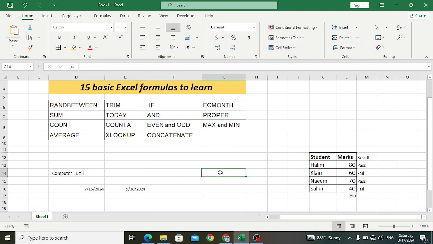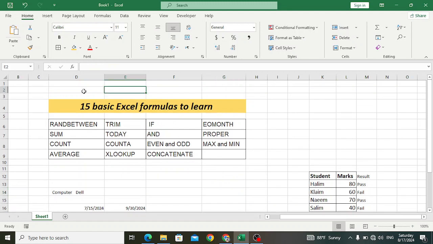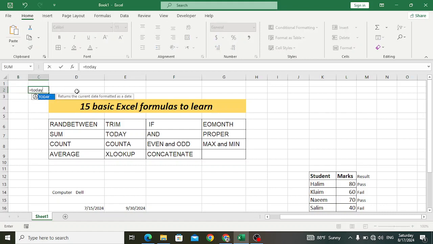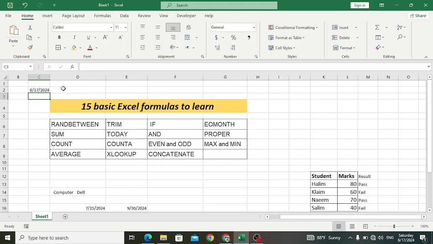And TODAY is used to print today's date. It means that when you are working in an Excel sheet, you want the date to refresh every day, all the time you open the spreadsheet, so you want to see the current date. So we use the TODAY formula. It is very essential. Whenever you open your Excel sheet, you will see the current date. If you open it tomorrow, it will be 18, the other day 19, 20, like this.